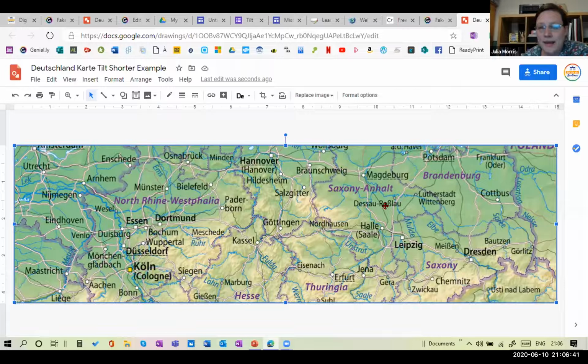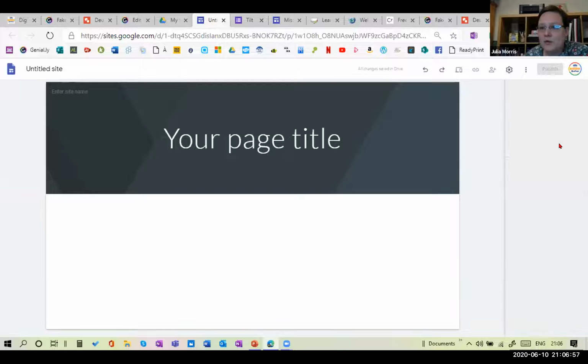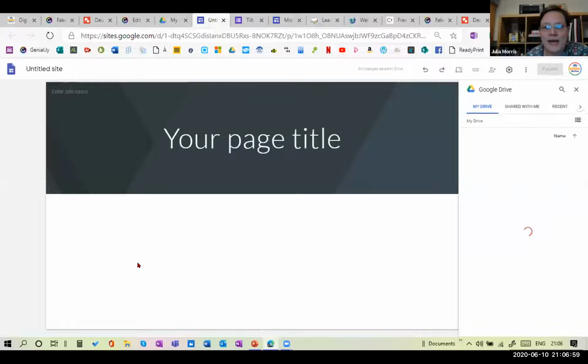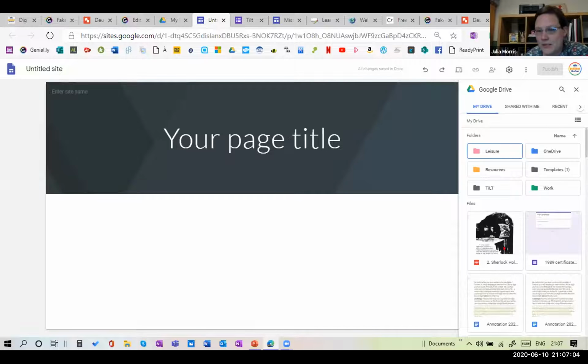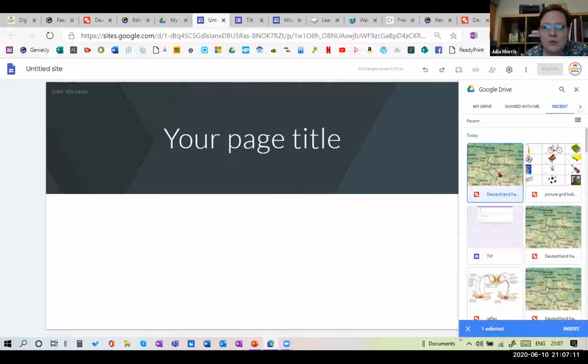Once you've done that, this is again saved into my Google Drive automatically. And when I go back into my site, I can now go to the drive symbol, find it in there, and add it in really easily. And it will embed it automatically. That's how I got this in here. There we go.